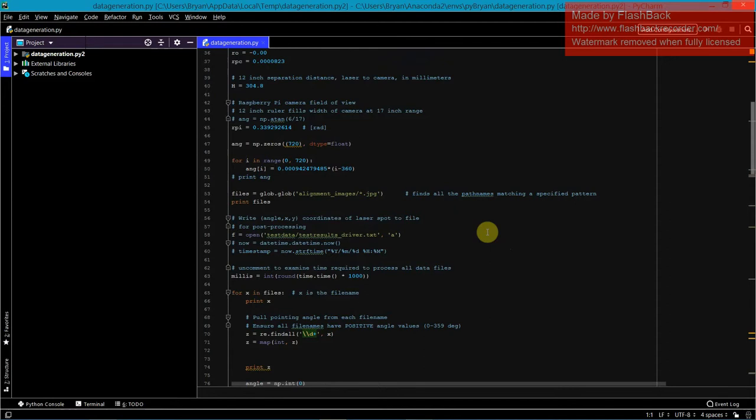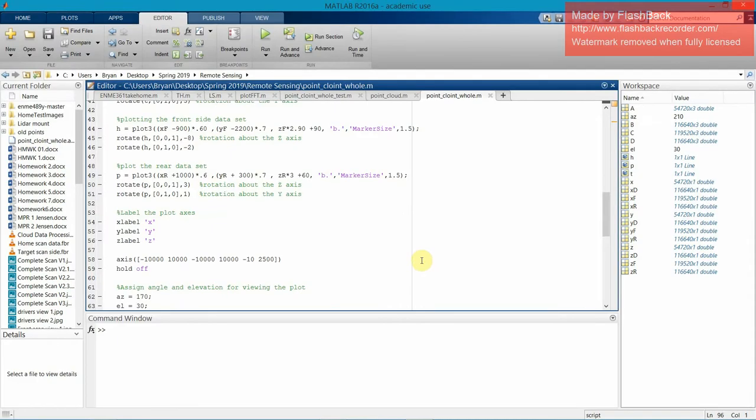Each scan is given a unique name. This one is the left side or driver side, so I've assigned it that name. And those individual text files will be read in by the MATLAB code shown here.